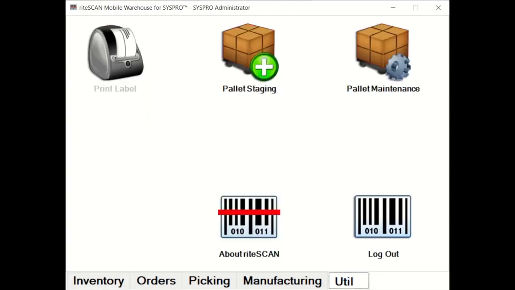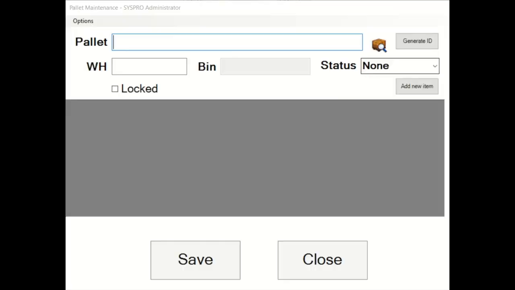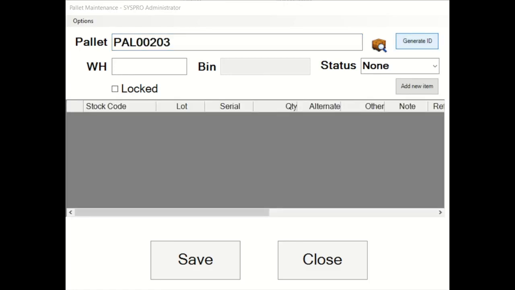I'm going to start off with pallet maintenance, just to give you an idea how a pallet could be manually constructed. Now, riteSCAN allows for the automatic generation of pallets, or you can generate them yourself, depending on your preference. Let's put this in the FG warehouse, and I'm going to select a status of in inventory. Just a note, you will not typically be using pallet maintenance for the creation of pallets. But I'm going to go ahead and create that pallet.